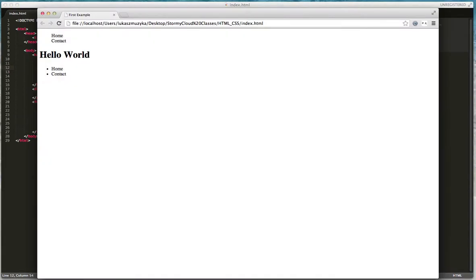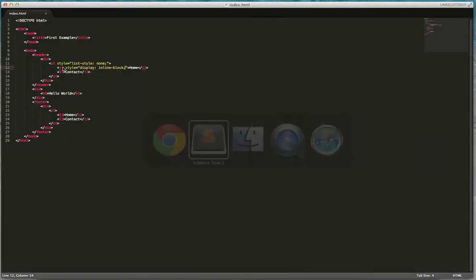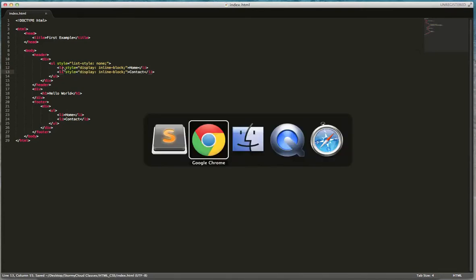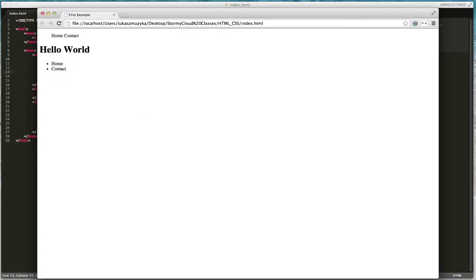Okay, now if we check, then it didn't really change anything because the second contact doesn't have the same style. So just copy that over, like that. Okay, and Control Save and refresh. There we go. They're side by side right now.